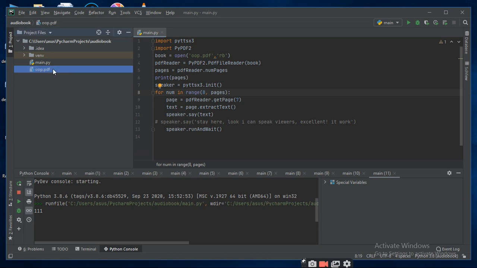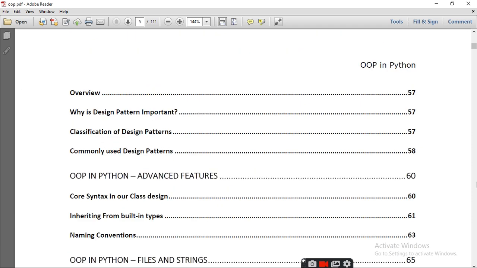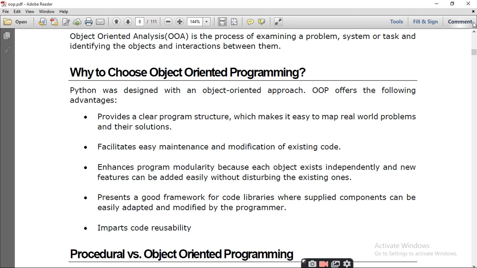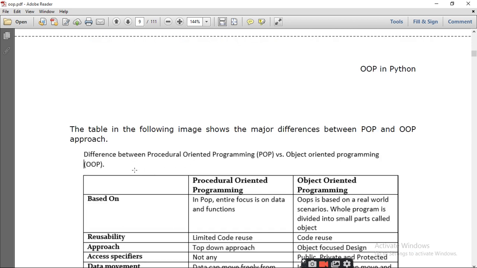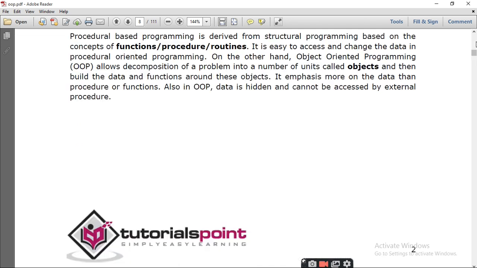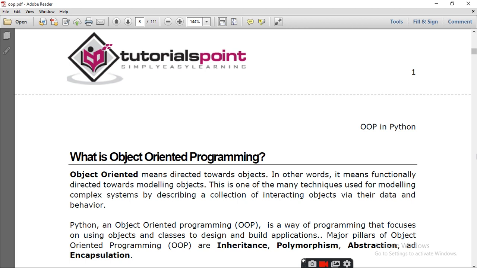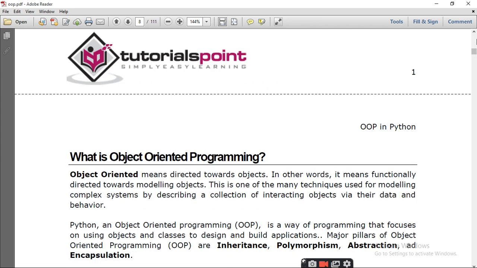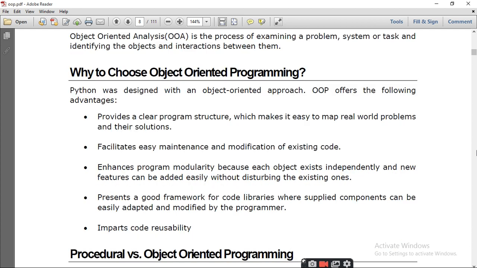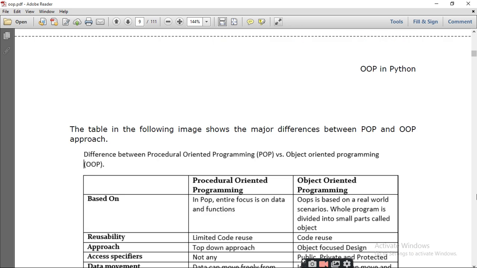OOP. Object-oriented means directed towards objects. In other words, it means functionally directed towards modeling objects. This is one of the many techniques used for modeling complex systems by describing a collection of interacting objects via their data and behavior. Python and object-oriented programming, OOP, is a way of programming that focuses on using objects and classes to design and build applications. Major pillars of object-oriented programming, OOP, are inheritance, polymorphism, abstraction, and encapsulation. Object-oriented analysis, OOA, is the process of examining a problem, system, or task and identifying the objects and interactions between them.